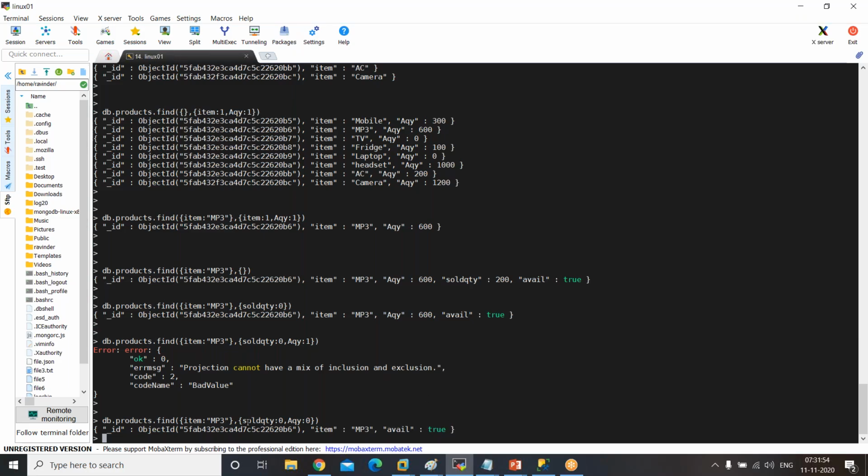Yes, it will work. Either go with all excludes or go with all includes in the projection. Only a mix is not going to work.